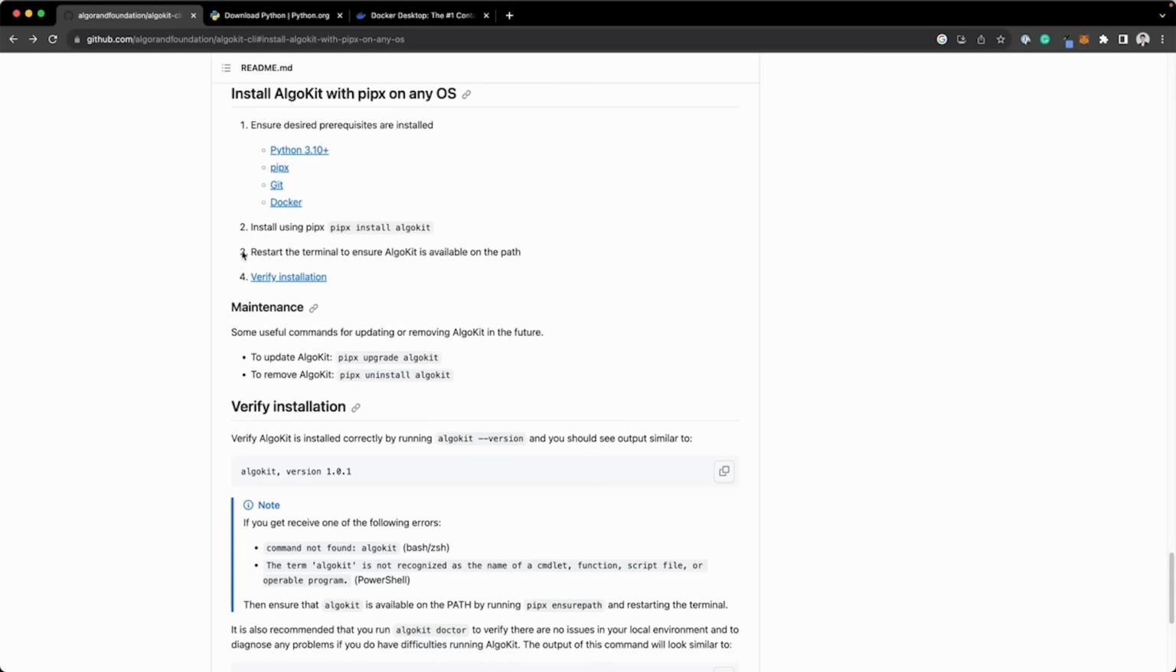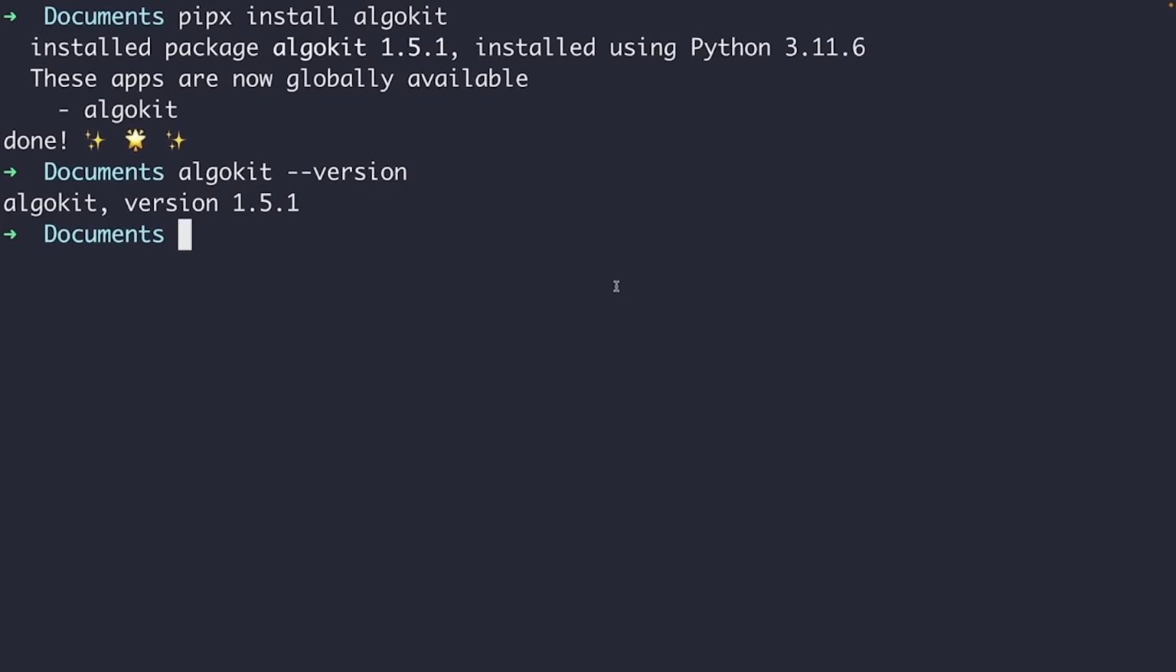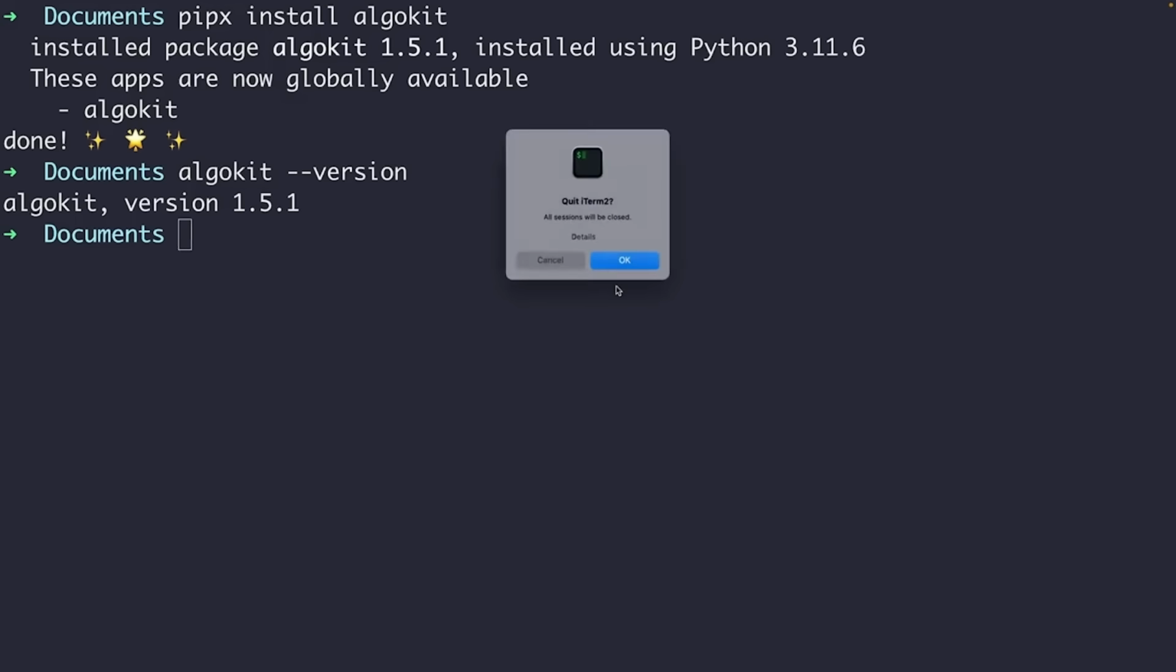Now here on step 3, it says to restart the terminal to ensure AlgoKit is available on the path. So let's just do that to make sure.